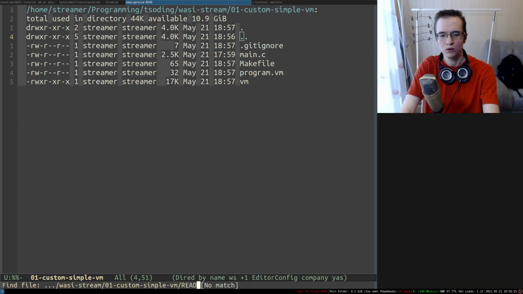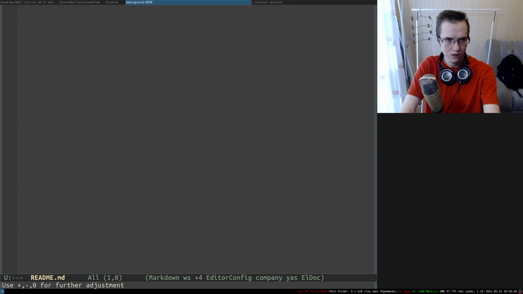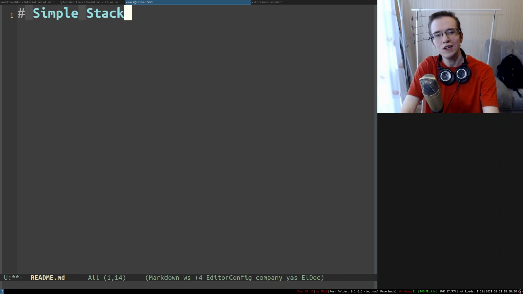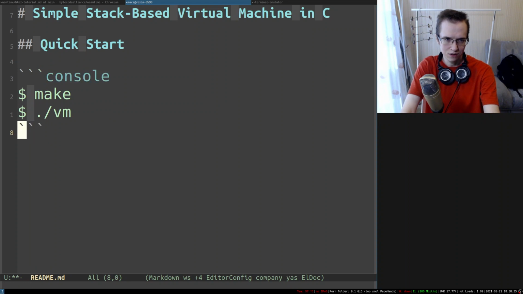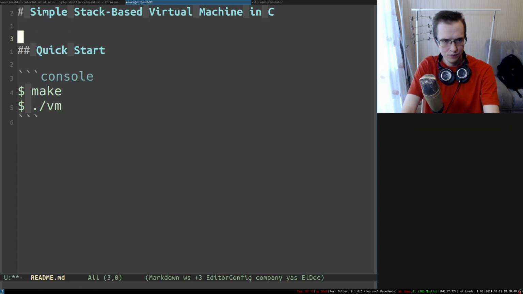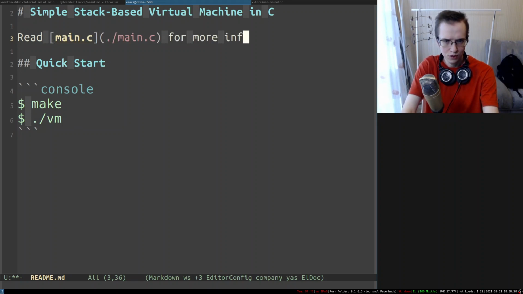So maybe I'm also going to do a readme.md saying something like simple stack based virtual machine in C, and we're gonna have a quick start in here, quick start console, it's gonna be make. And then you just run VM, and that is it. So read the source code. Read main.c for more information and education.